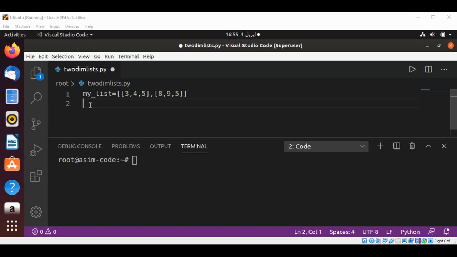Now I'm going to loop through our two-dimensional list. So I'm going to use a for loop, for row in my list, and this row will be an element of the list, which is also a list, so we can iterate through this list by using another for loop and use for item in row.